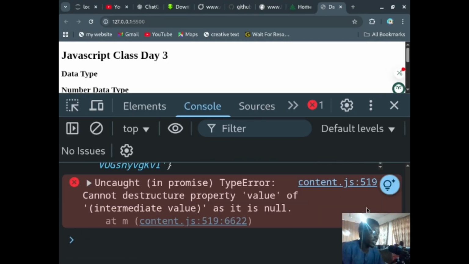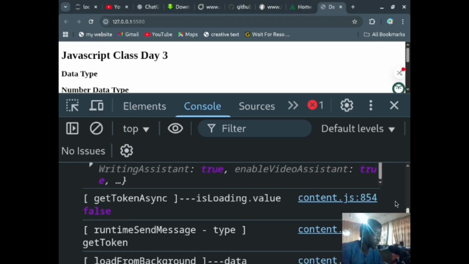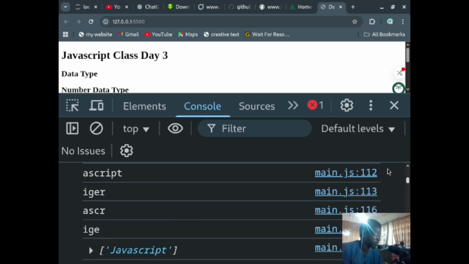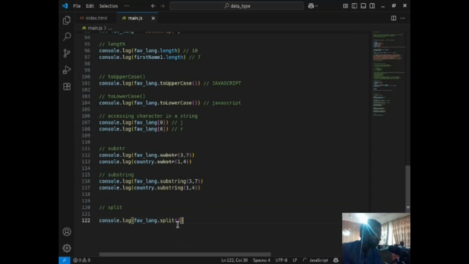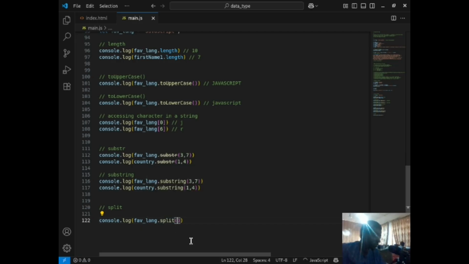So we are going to get an array. You see, we get the JavaScript inside an array. So that is the split method. If you also want something like a delimiter inside each, you see, split and then separator, and the separator can be a string or a regular expression, and then you can set the limit.